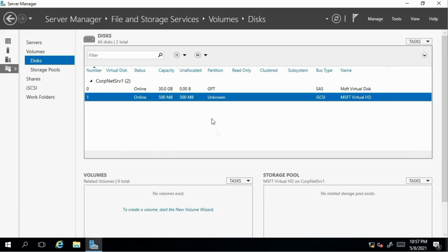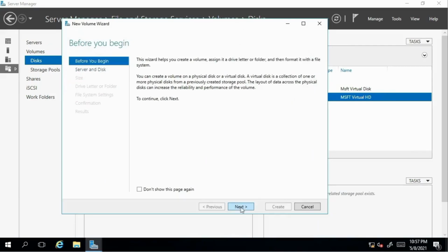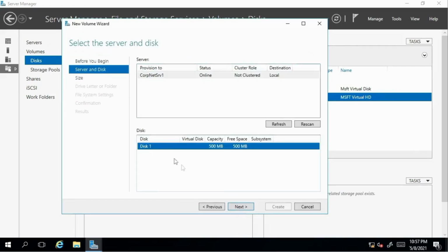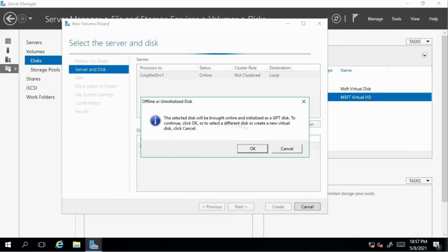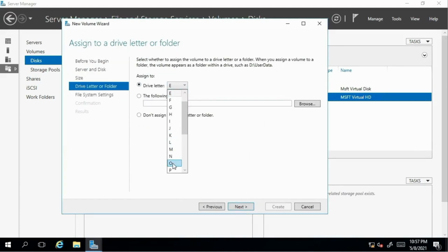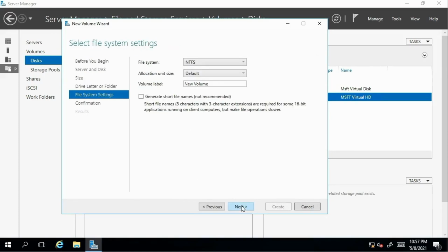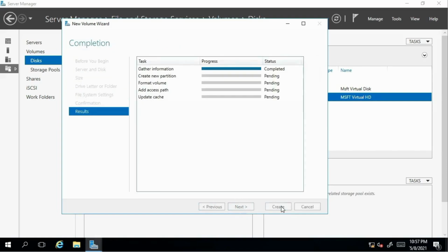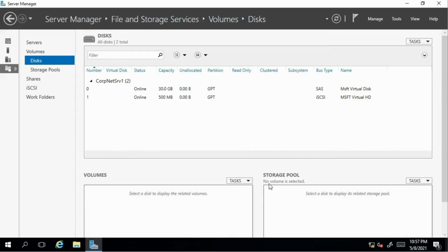Now I need to make a volume on it just like I would on any other disk. I'll come down here under Tasks, select New Volume, click Next, Disk 1, click Next, and click OK. Click Next. I'll make it the O drive and make the volume label iSCSI 1. Click Next and create the disk. And then we're done. All right, that's it for this demo. We created an iSCSI target and configured our iSCSI initiator.